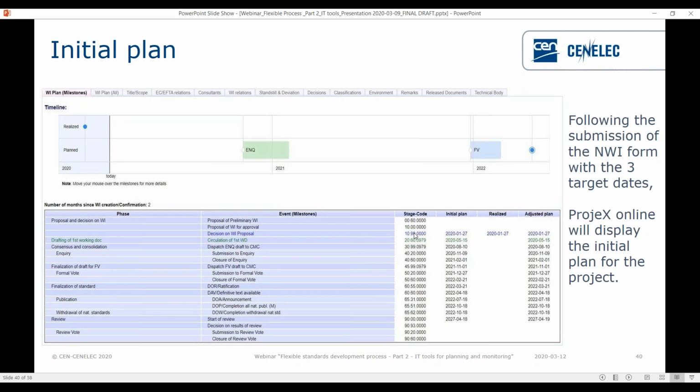So this is the time zero. So there is the decision on the work item proposal. So you will see the initial plan is built according to the process. The realized date in this case is decision, so is when everything starts. And based on the realized date, the plan will be adjusted. So in this case, of course, when we are starting, the adjusted plan is equal to the initial plan.